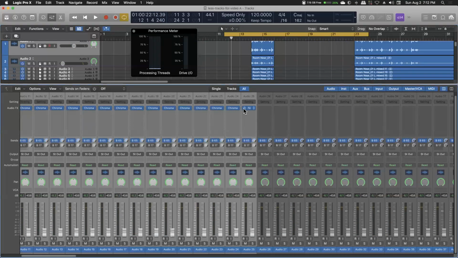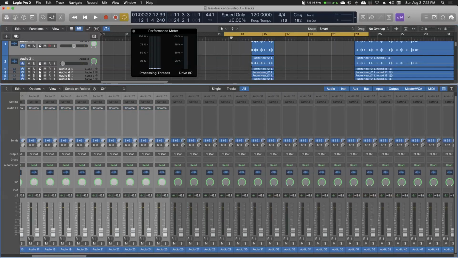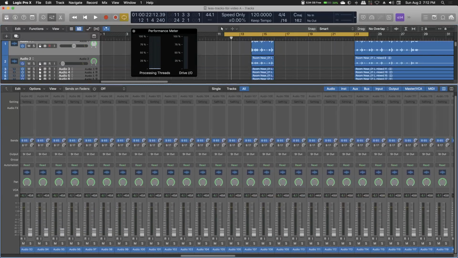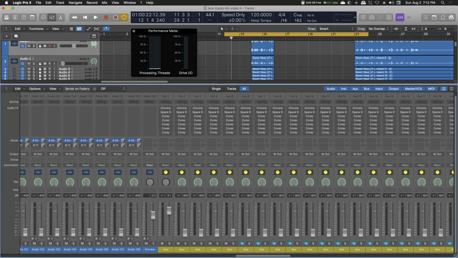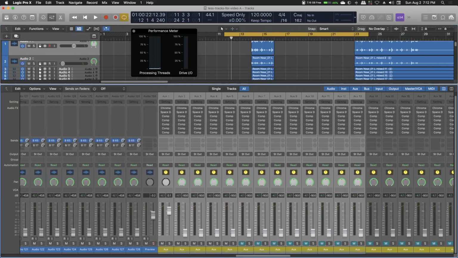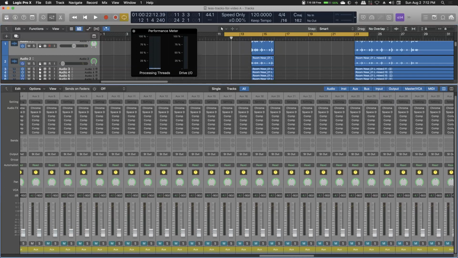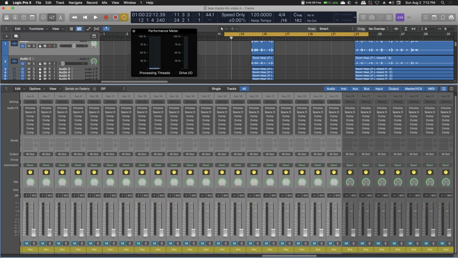Now the issue is when you then bus these. So I'm now going to bus my vocal stacks, my guitars, snare drums, whatever it is, I'm going to bus them to reverbs and such. So they're all getting bussed here. Let's just pick 25 of these. Turn Chroma on, so it's the same exact processing.